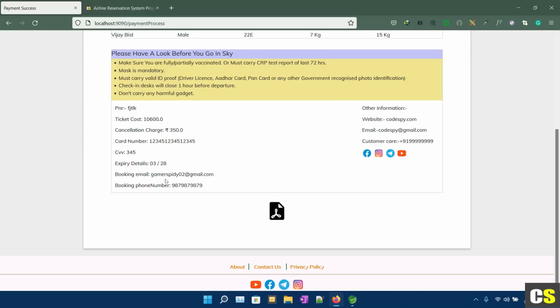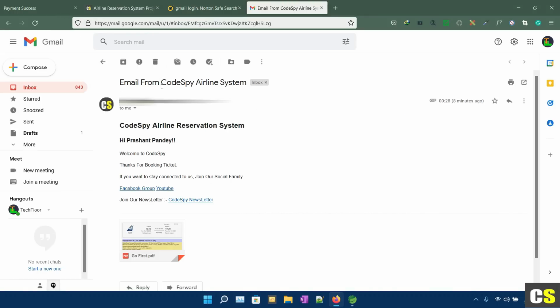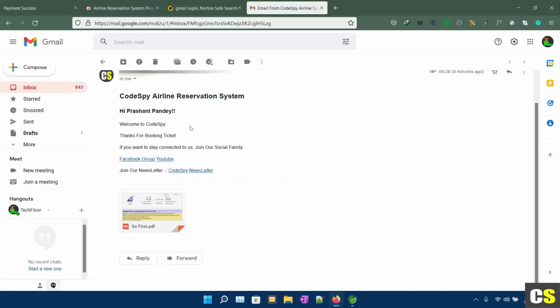This is a Gmail ID, so I will go to Gmail, okay? We got some email from Code Spy Airline System, right? We have added some text in the background. This is the website, I mean the Airline Reservation System website name, the logged in username, right? Then welcome to Code Spy, thanks for booking ticket.